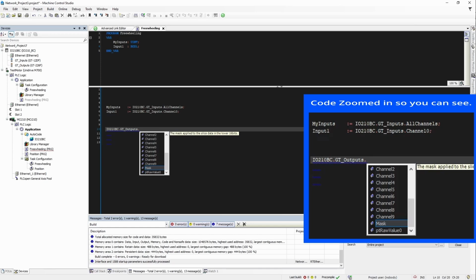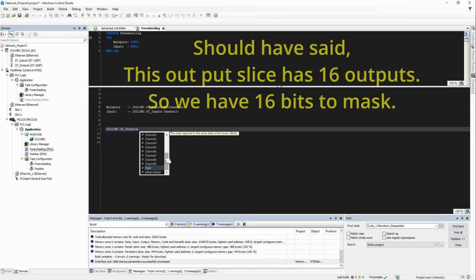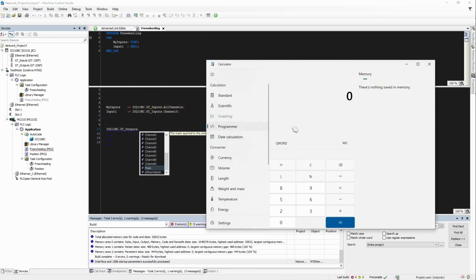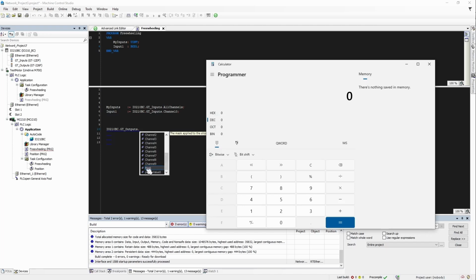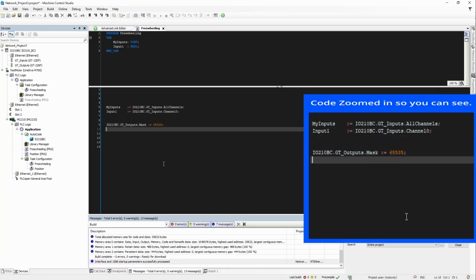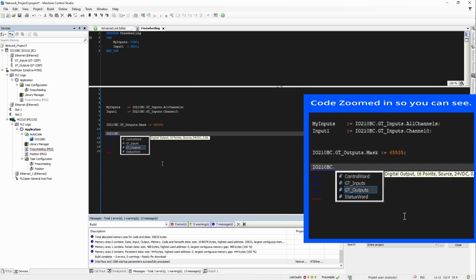What we need to do is pull up a calculator, and we know that this particular digital output has 16. What we're going to do in this calculator under programming mode is find the correct value to put in here if we want to unlock all of them. So I go here and hit binary and just click this 16 times. As you can see, that comes up with a value of 65,535. We need to set this equal to 65,535. So now we can actually write to any of our digital outputs we want.